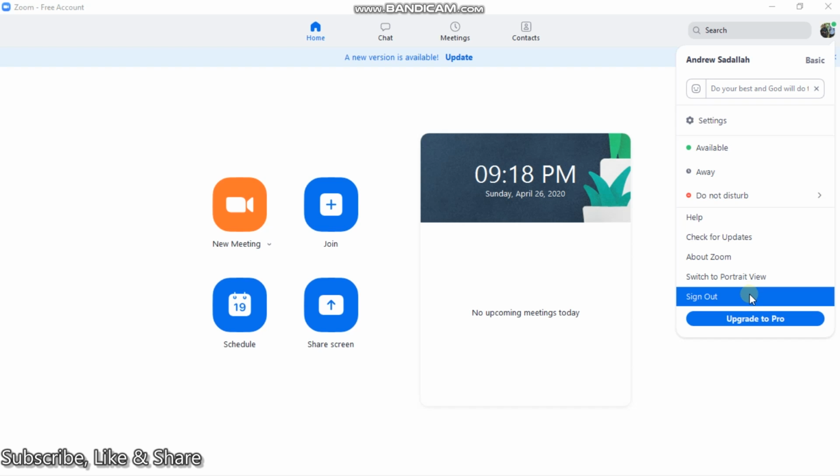Now on your mobile phone, you simply go to Play Store or App Store, or if you are using Microsoft, you go to Microsoft Store. From there you download your application, you join in, then after joining in, you can start enjoying your meeting.